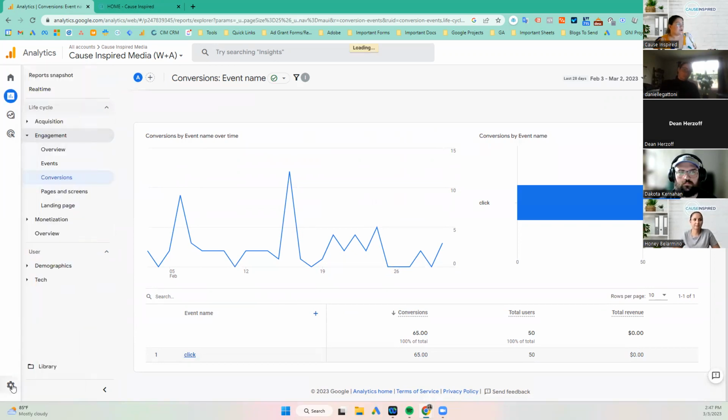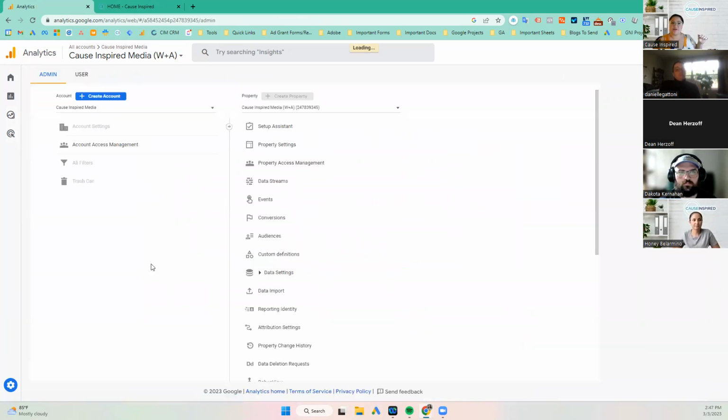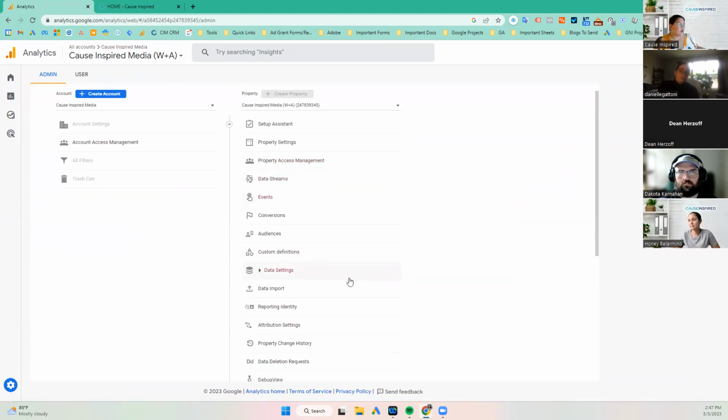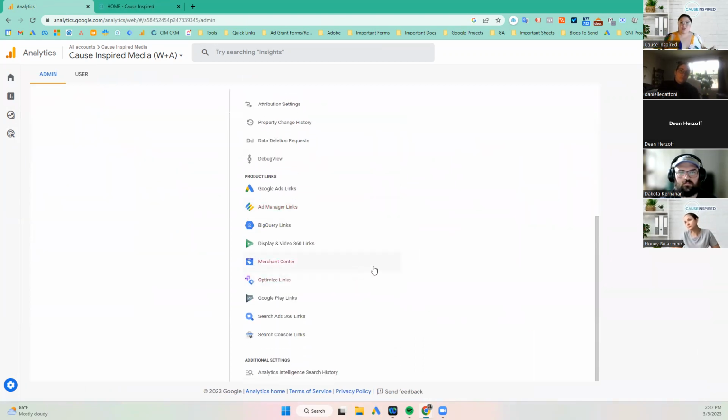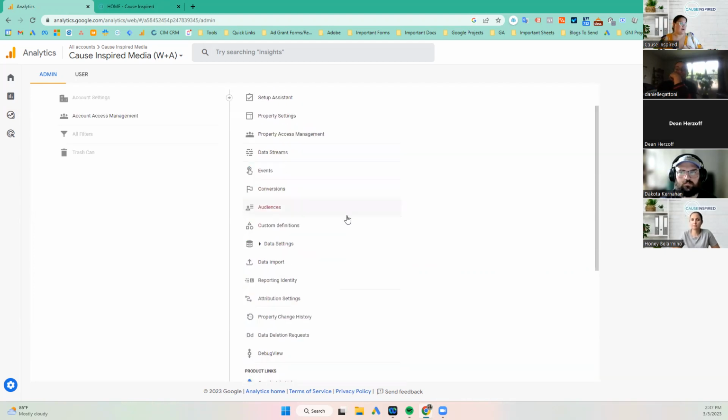I also mentioned earlier that toggling on those conversions does give you the ability to import this into Google Ads. And I mentioned that in the admin section, you can do product linking in here. So when you link a product specifically, you can choose the option for Google Ads links. You can select this and then choose your Google Ads account. Once you do that, your accounts will be integrated. And when you go into Google Ads, you'll have the option to import those conversions as well.